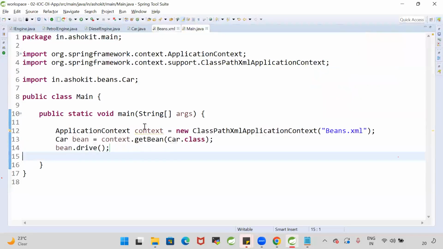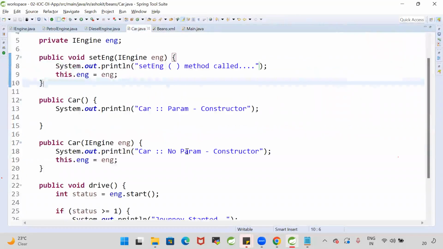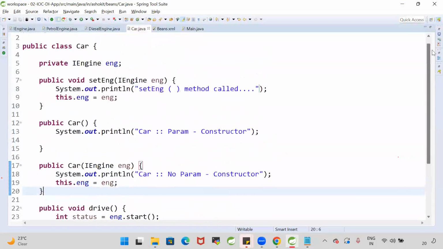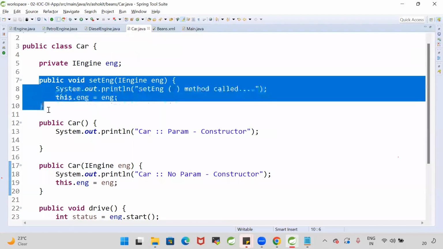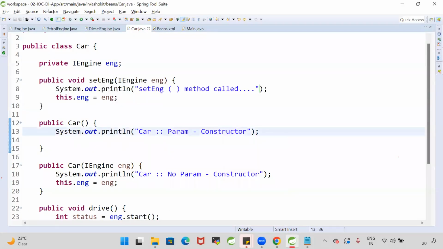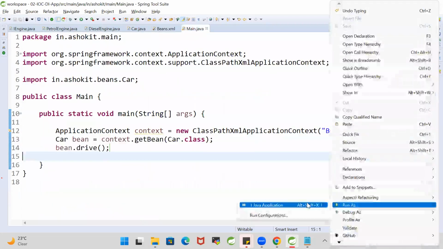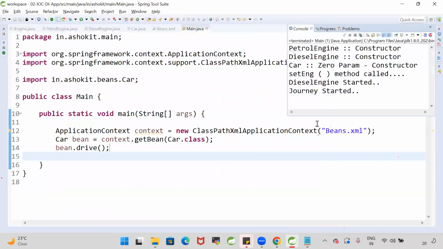Okay, so what happened now? Setter method is executed. This is the zero param constructor, sorry. Run as Java application. Petrol engine object is created. Diesel engine object is created. Car zero param constructor is executed. Set ENG method is executed. Diesel engine started, journey started.